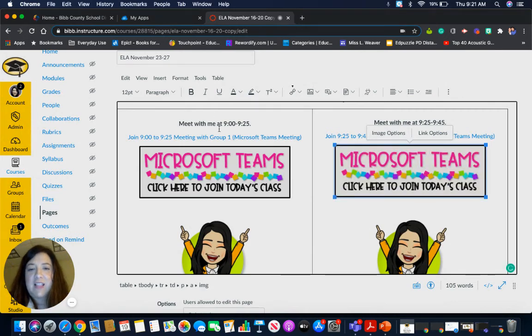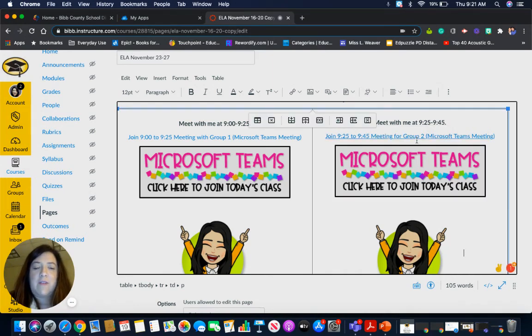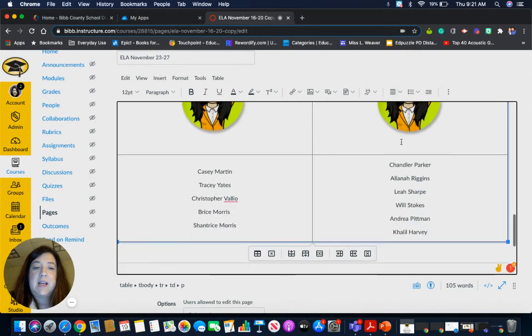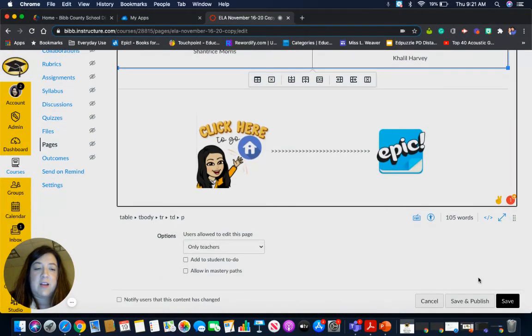And once you set the links one time, you don't have to keep remaking them unless you want to have multiple links like that. If you wanted to have another group, you could totally have another group. But right now I have three station rotations going on with this. And then there's my kids. And then I just go down here and do save.